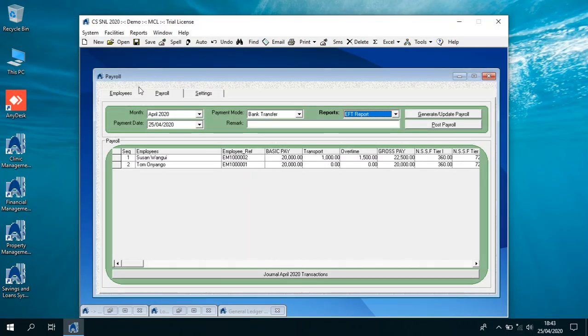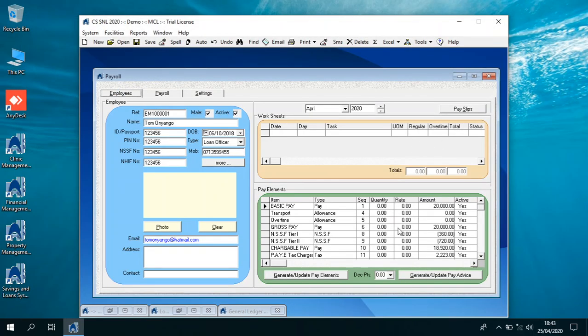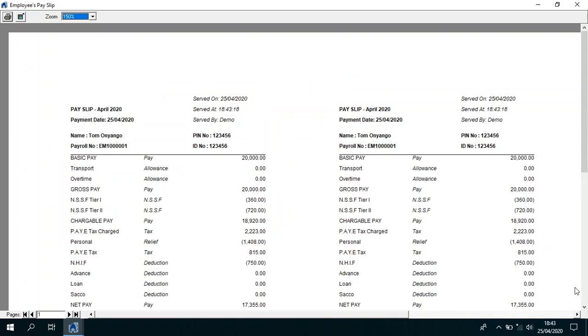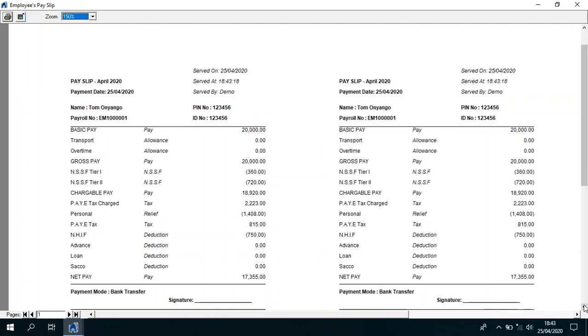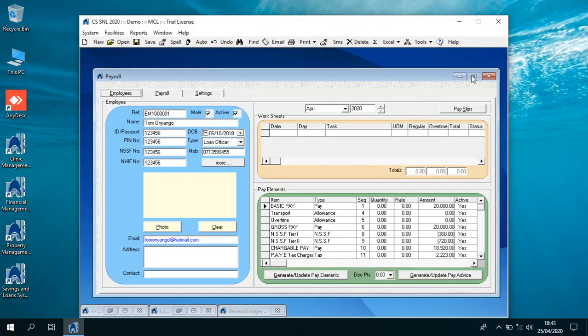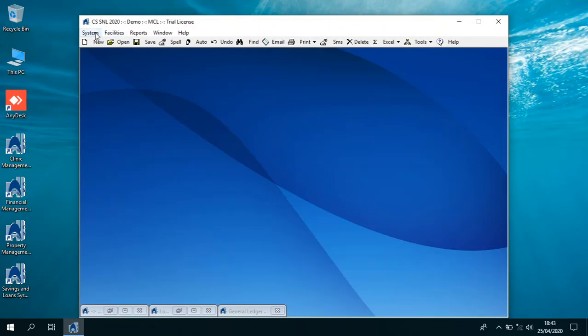Now for the payslips, you will come here and you can see that it has come. There's a payslip, so all you need to do is print. They come in 2 copies. One copy you give the employee, the other copy you file. So you can see there it is, the payslip. Once you've done that, you can look at your reports.